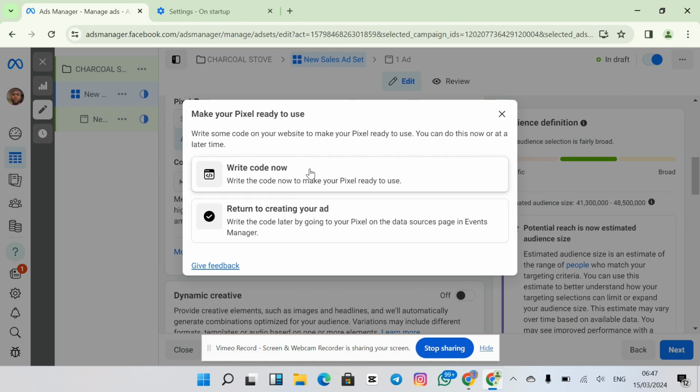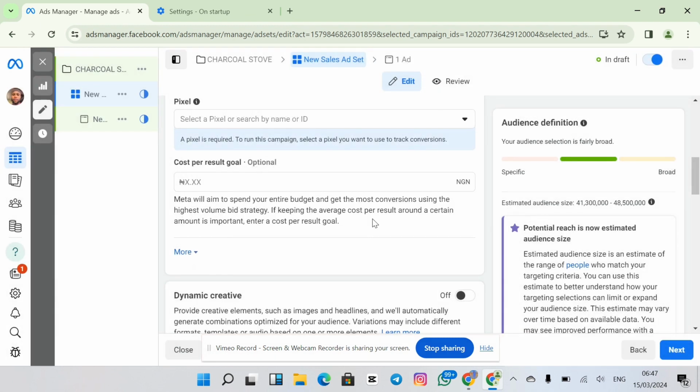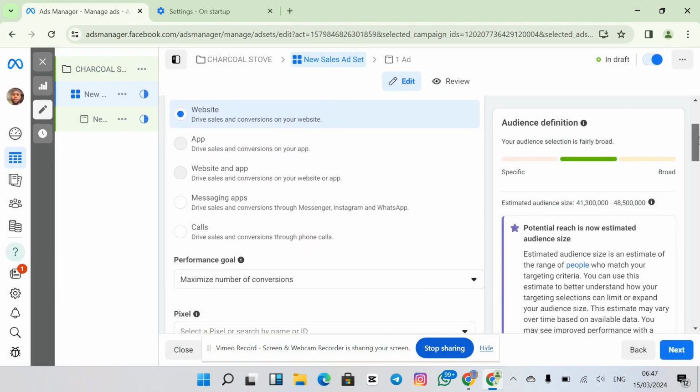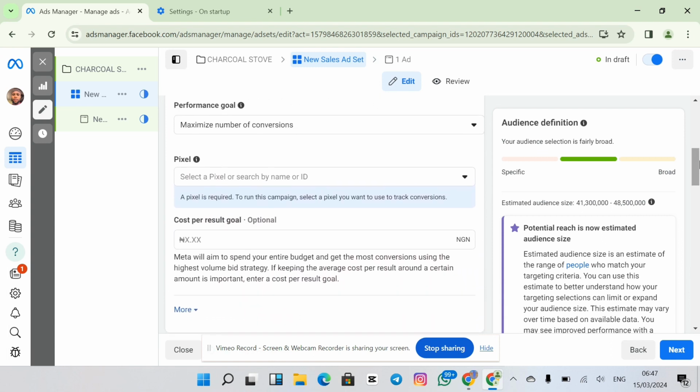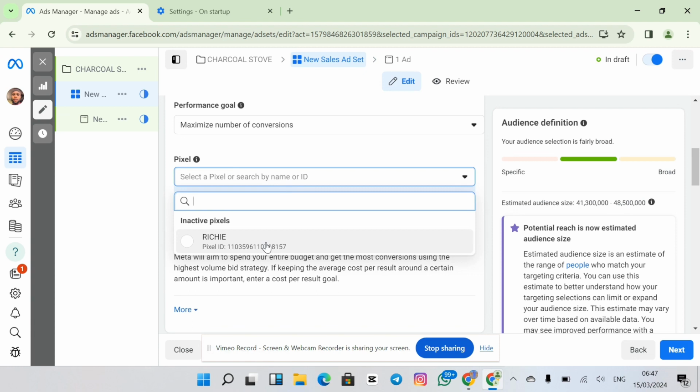If you want to write code now, we are going to generate our code directly. If you want to return to creating your advert, maybe you are not ready to set the pixel now, you just want to set up the advert and then set the pixel later, you can click on return to creating your advert. You might be shown something like this later. Then you come back here and click on the pixel we set. Don't forget the name, Richie.